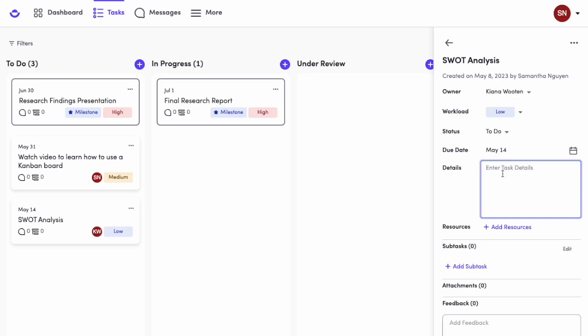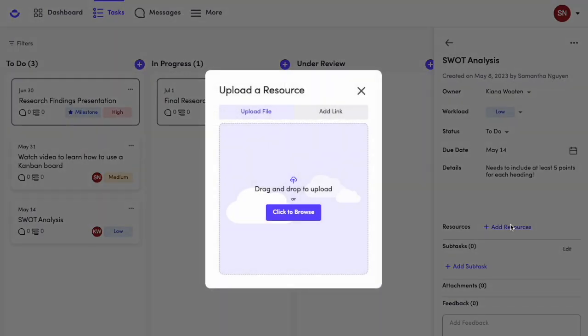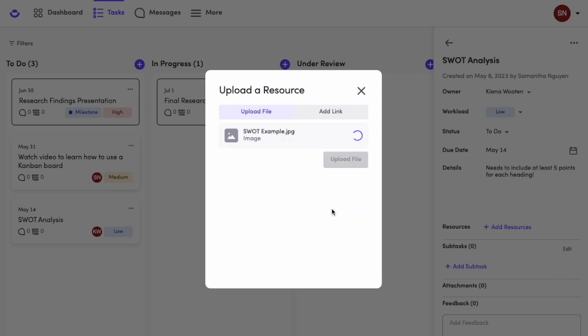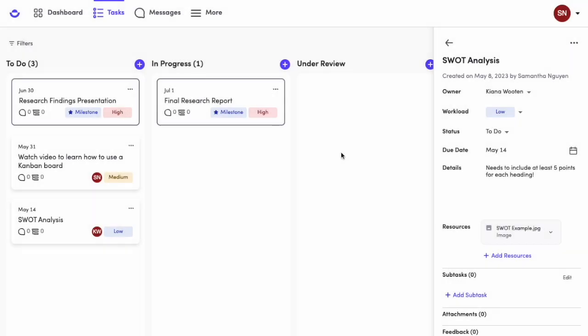Once you've selected the due date, you can add a brief description or some notes about the task if you like. For example, you might want to remind yourself or your teammates that the SWOT analysis needs to include at least 5 points for each heading. There's also the option to add any resources that might be helpful to the completion of this task. I'm going to go ahead and upload a photo of a sample SWOT analysis in case someone on my team doesn't know what it is or needs a quick reference.